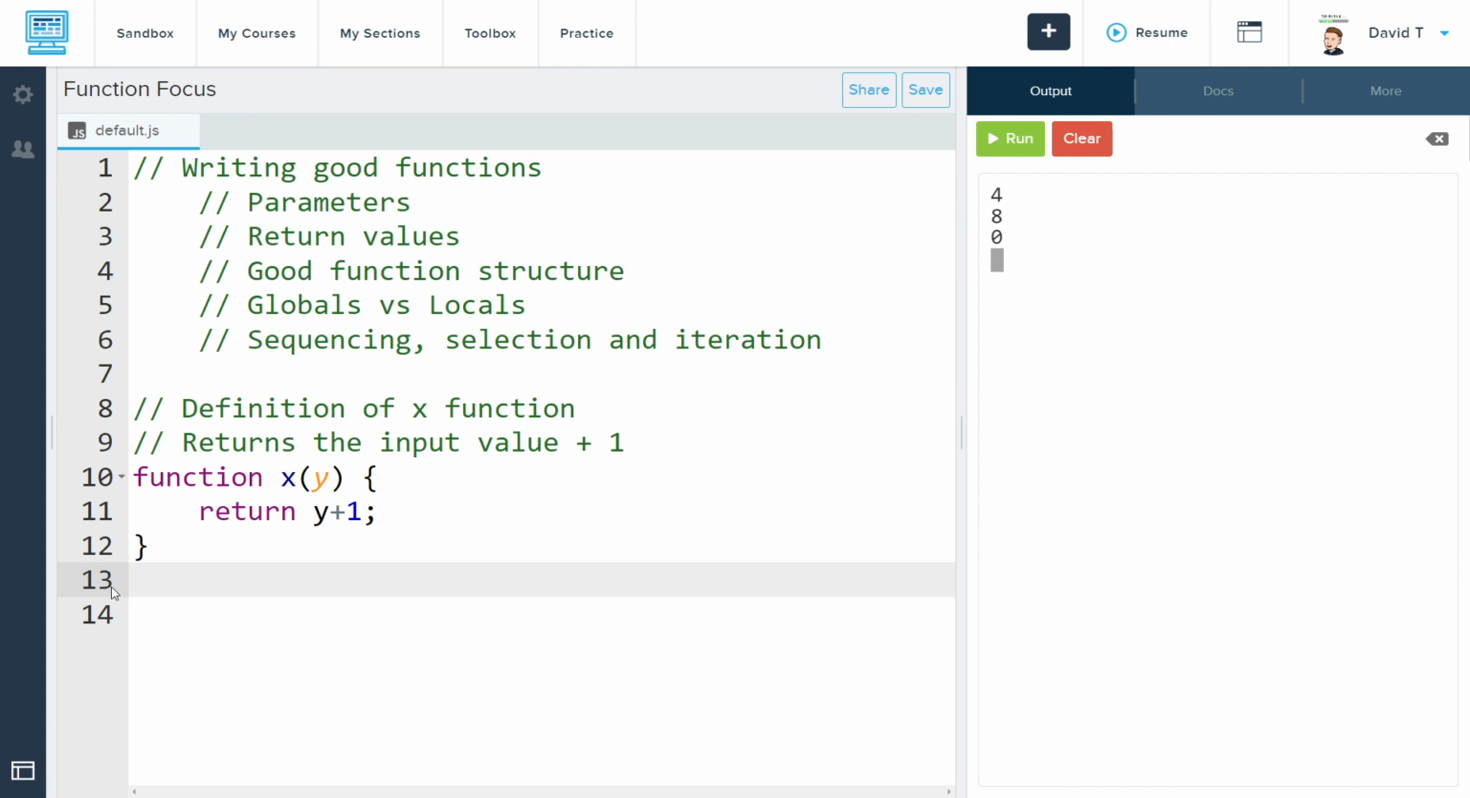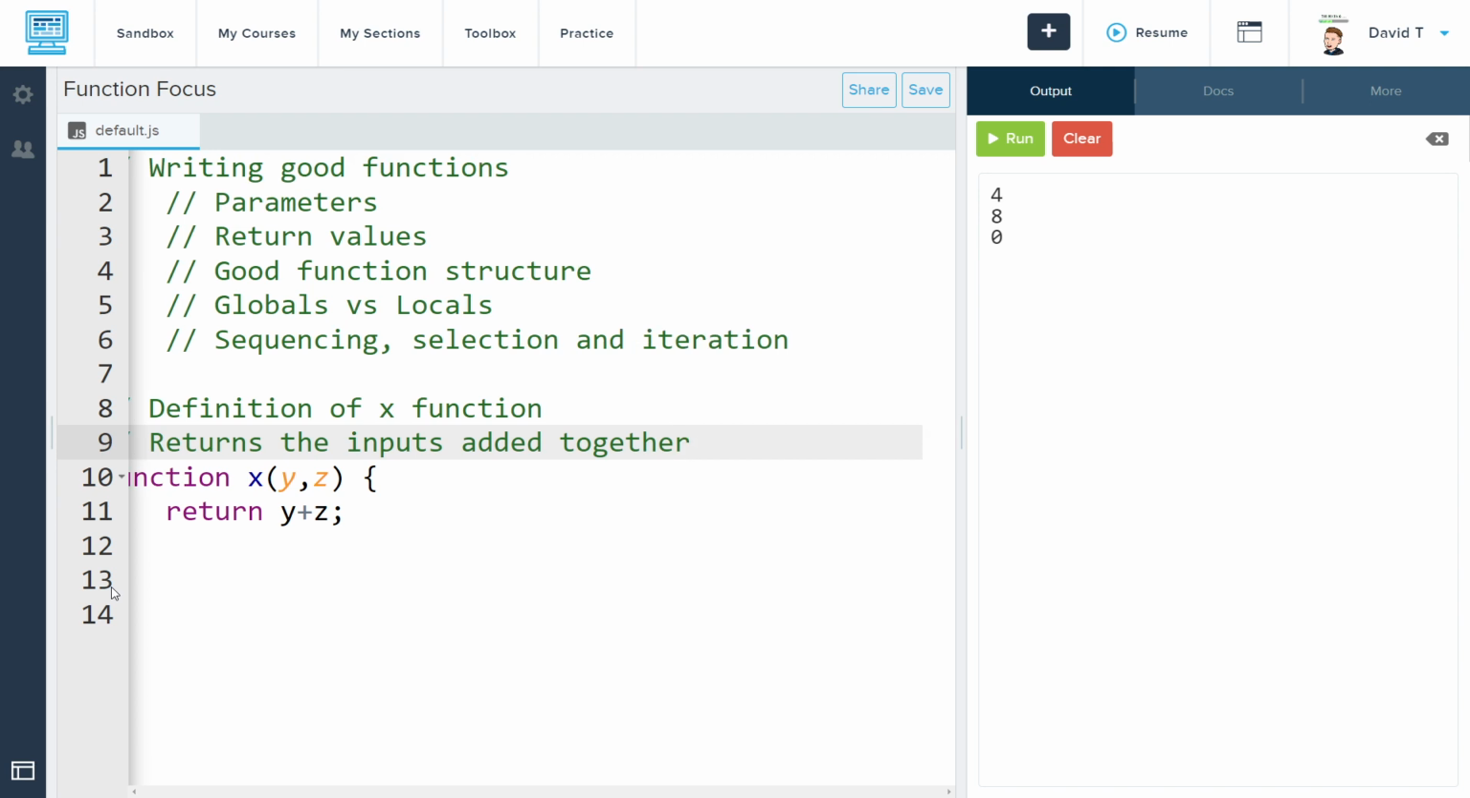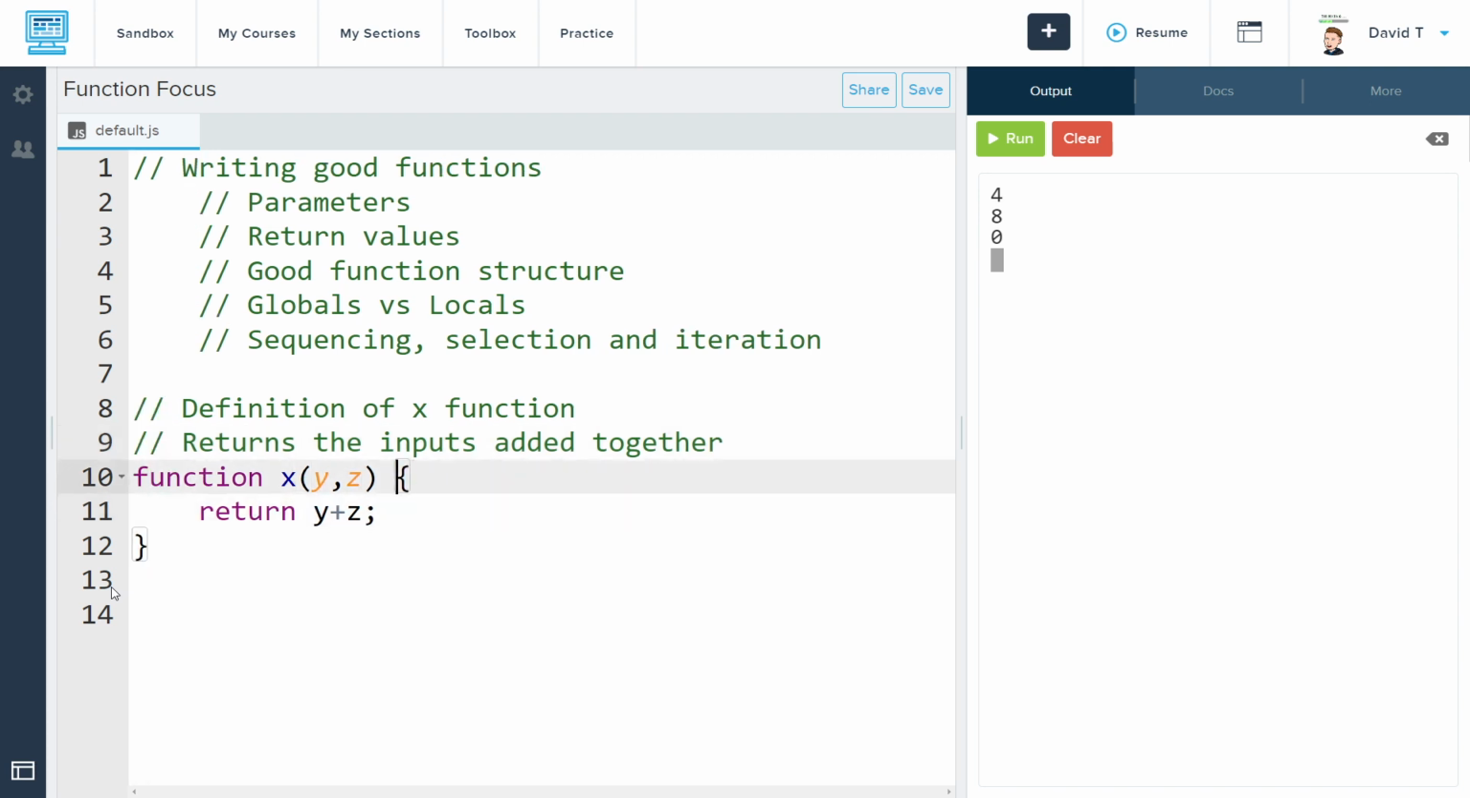Now, you can have as many parameters as you like. You just have to separate them usually with a comma. Now, in some languages, you might have to put the type before it, but in JavaScript, you don't have to name the type of the variable. But we could have z, and instead of doing that, I'm just going to do x, y plus z. So I change my definition. So it returns the inputs added together.